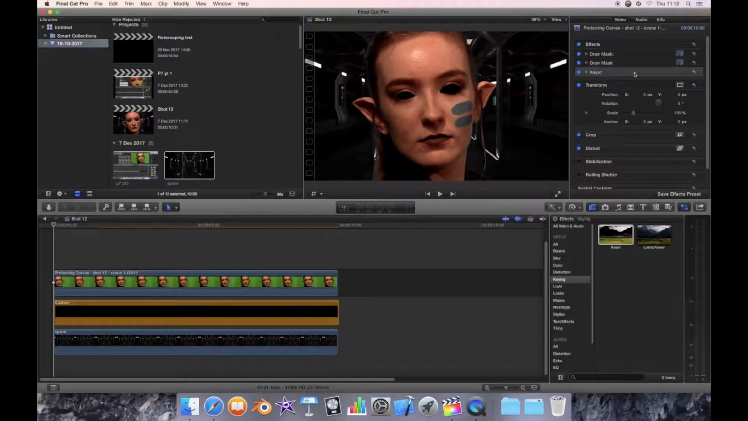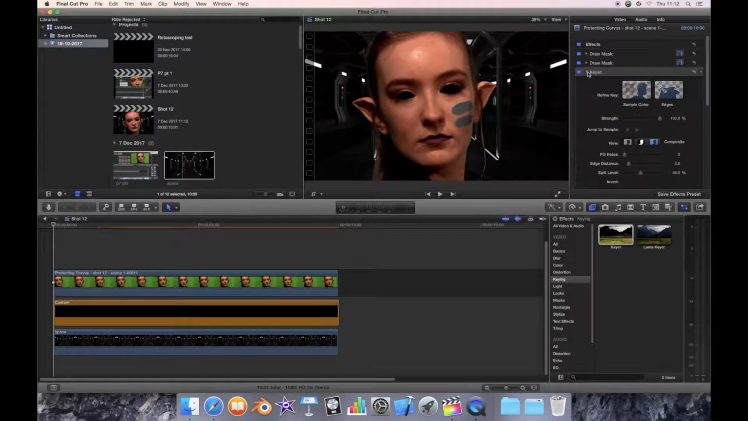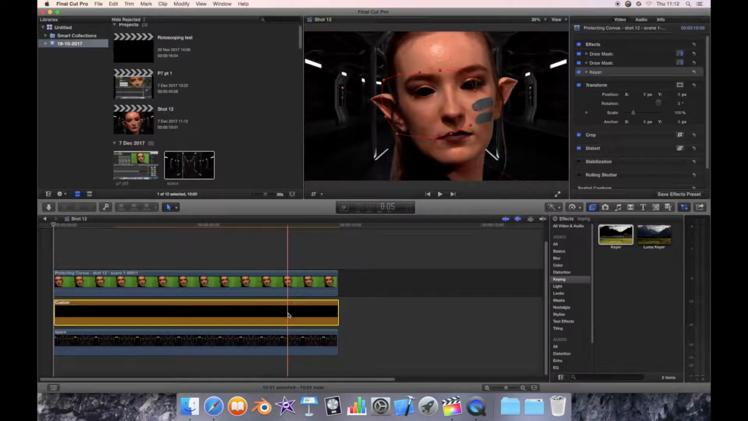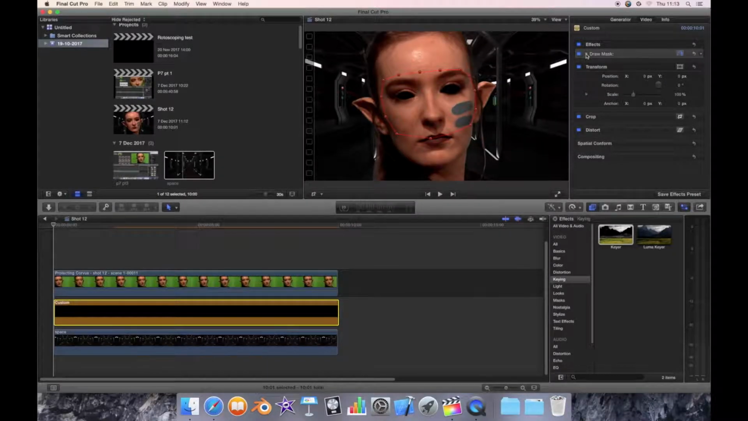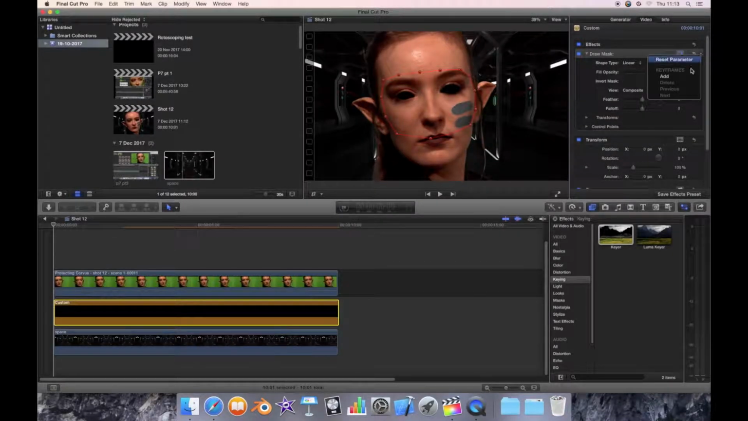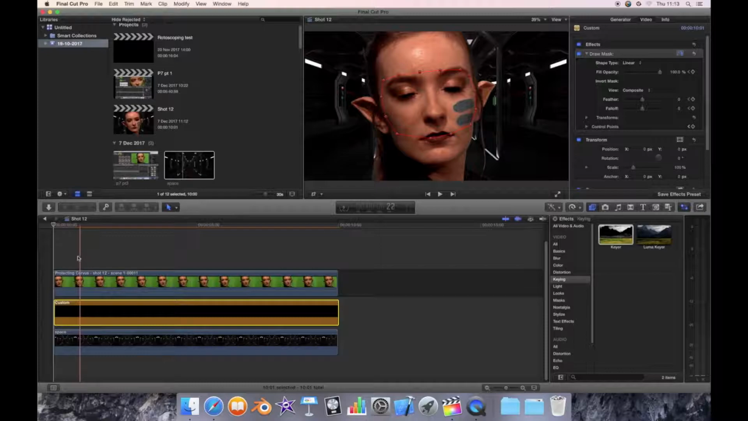So now what I need to do is, because she moves her face slightly, I need to move the mask that I've put on the black background. I need to just move that in time to as she moves her face.